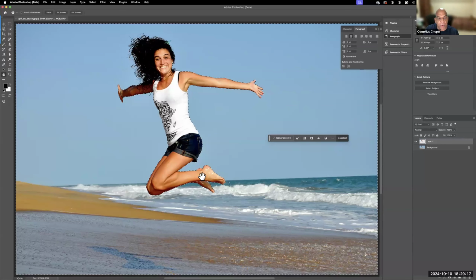So let me do Control D to deselect that. I need to Control Z, Command Z. Okay. And then I'm going to do Control D or Command D to get back to where I was. All of that is old school. I mean, it's good to do, fun to do. I still do it because it's second nature for me, right?